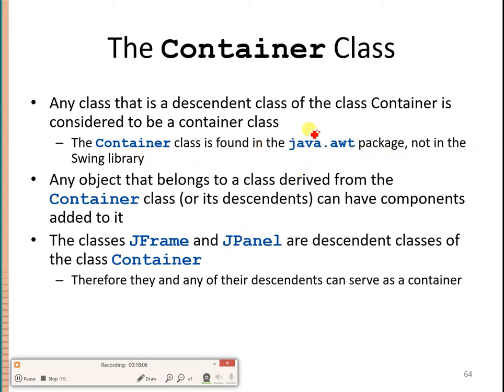So again, the AWT package is being used. I told you that this package is an important package. We are going to use it from time to time. Any object that belongs to a class derived from the Container class or its descendants can have a component added to it. So in the container we can add the component.